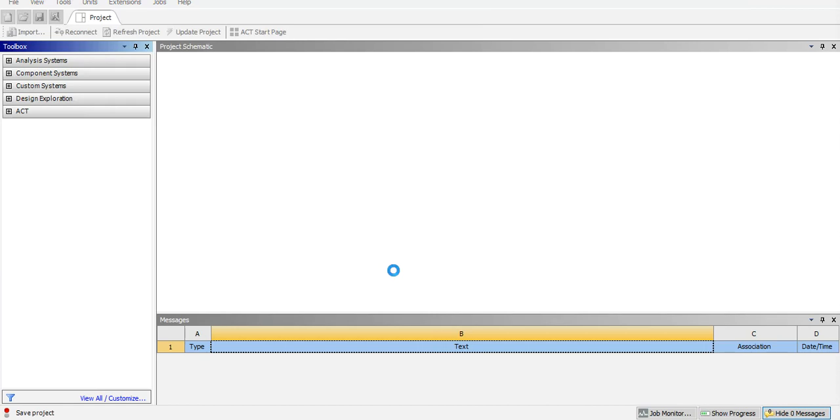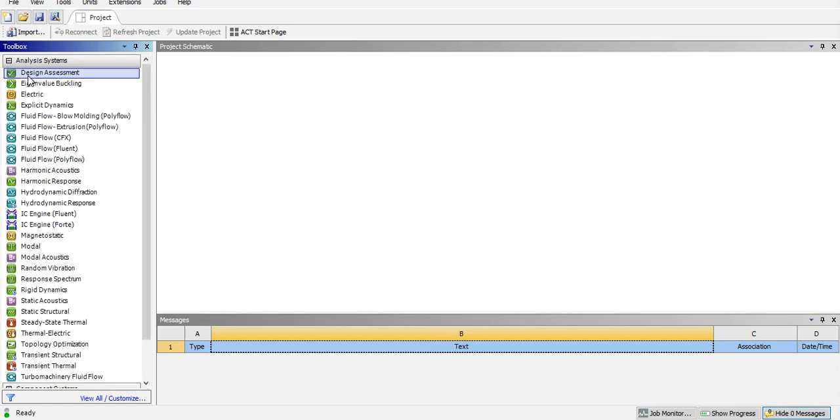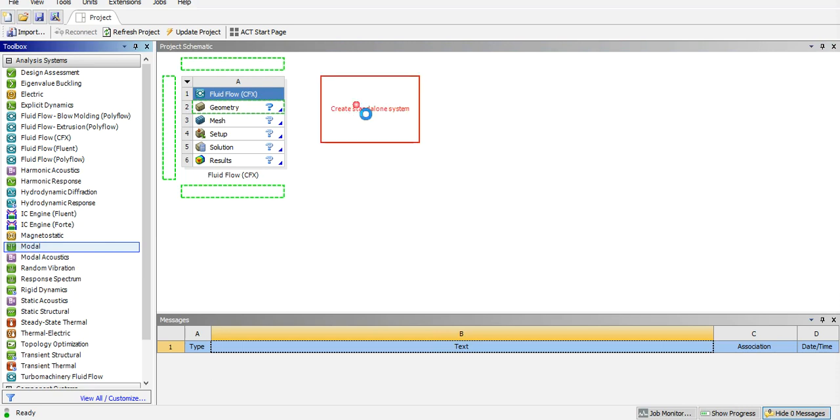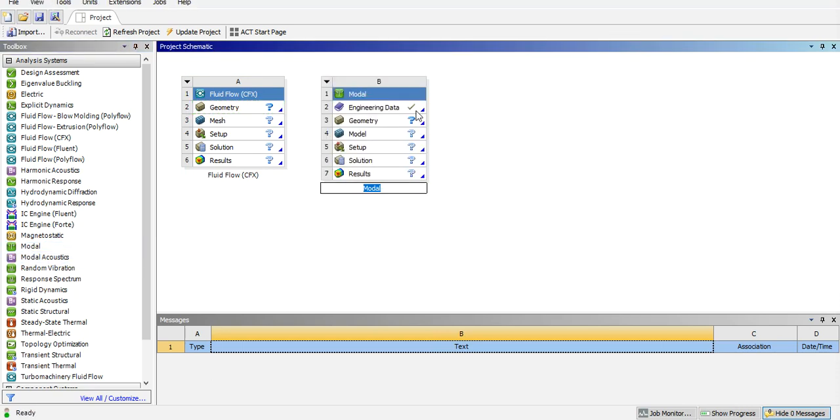The Workbench GUI is divided into two sections, the toolbox and the project schematic. The toolbox contains some subgroups: analysis systems, component systems, custom systems, design exploration, and ACT. The analysis systems are predefined templates that can be placed into the schematic. We have different analyses like CFX, for example, modal analysis. You can just drag and drop them.